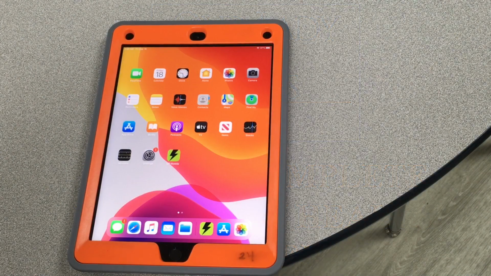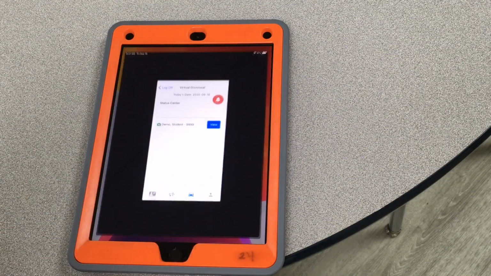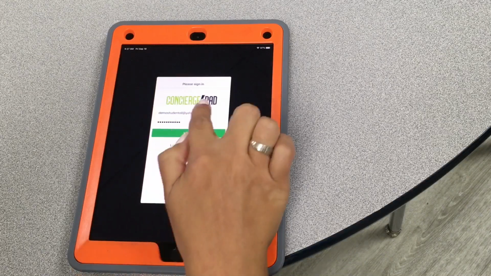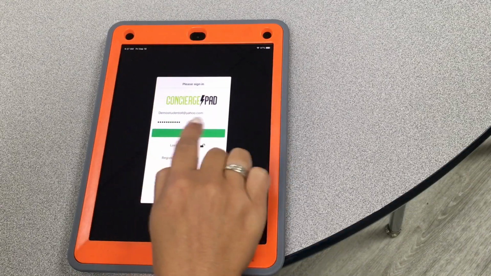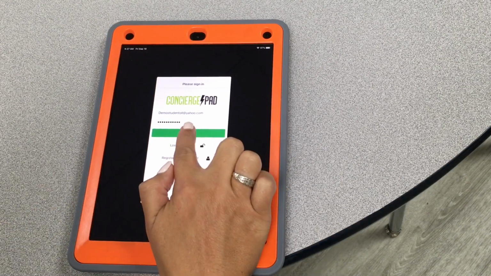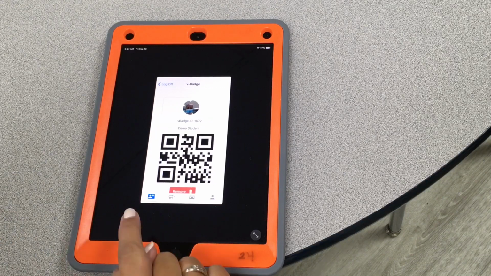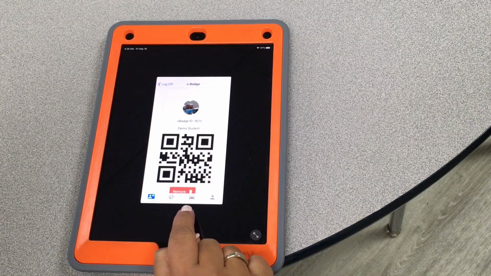This is what you will do every morning before you drop off your child in school. Click on your app. Enter your username and password. Log in. Once you have logged in, you will click on the dismissal car at the bottom right.